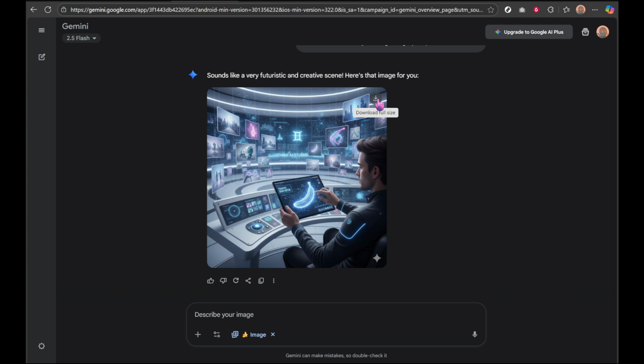There you have it, a full rundown on how to use Nano Banana in Gemini. With these tools and tips, you're well equipped to create stunning, unique imagery at the click of a button. Get creative and have fun with it.